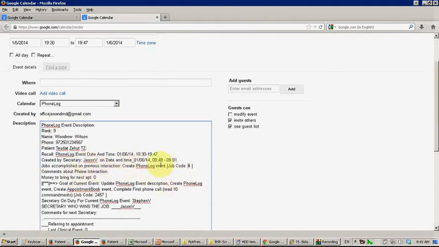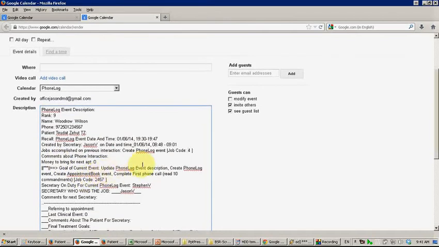Job code 4. You'll see how that plays on later on. He had no comments about the phone interaction. The amount of money the patient has to bring for the next appointment is 0. Our goals are to do, well, obviously since we're calling him the first time, we're going to complete the first phone call, which means we have to read the 10 commandments. A lot of these patients we got their name from our marketing manager, and now we just have to tell them this is a student clinic. We have to give them all the details, directions, the prices, and things of that nature. That's completing the first phone call.